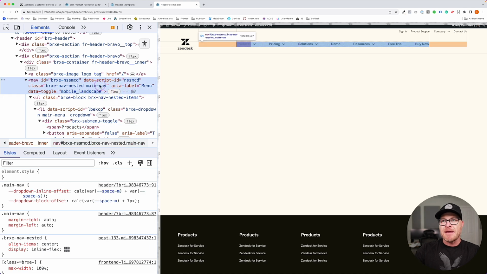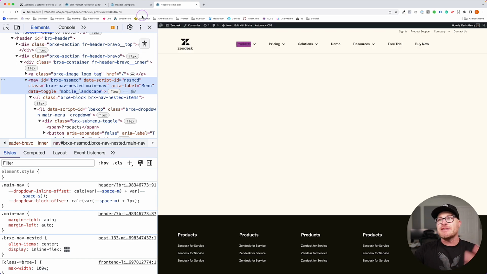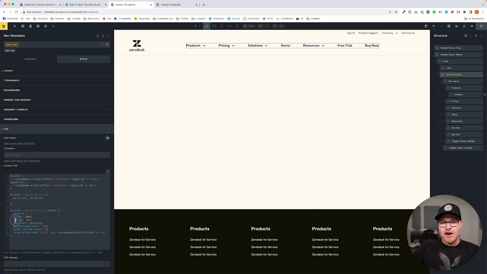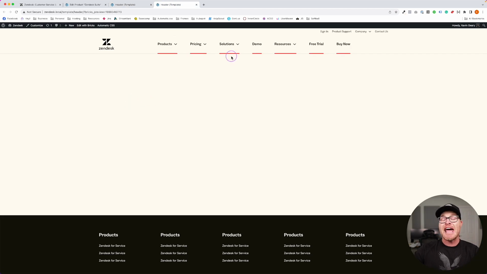And it is. Look, main nav is on the nav in this one. So this nav nestable element has a little bit different structure than our other one. We don't actually need this nav tag. We just need to take that out. Okay, save. And now we have that on every one of them.